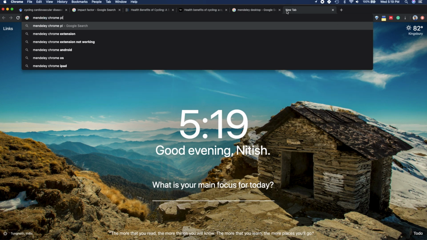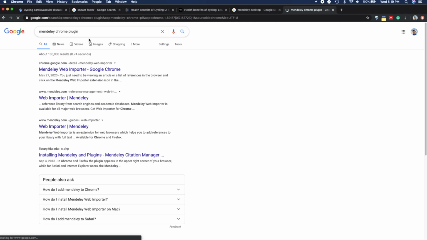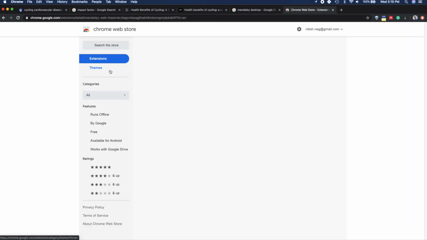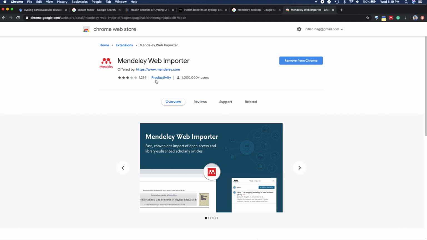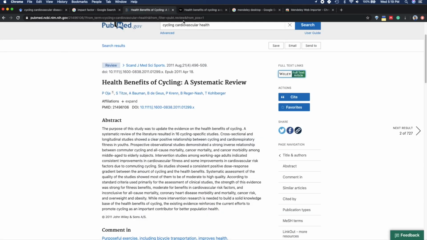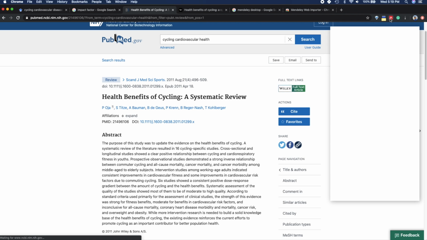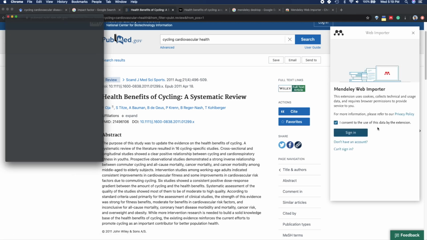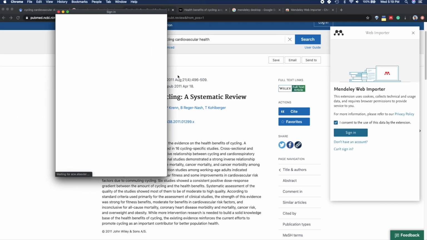Chrome plugin. If you have Chrome, this is very useful. You go to the extension, and it allows you to quickly import a PDF into your Mendeley. Here's an example. I have this health benefits of cycling. I want to add this to my Mendeley. Here's my Chrome plugin that I've used. Sign into my Mendeley.